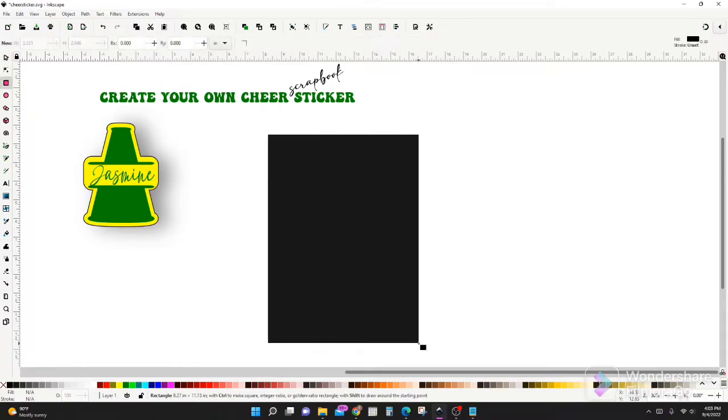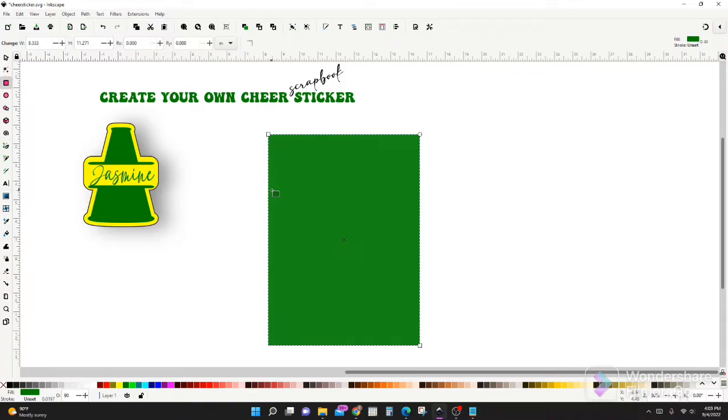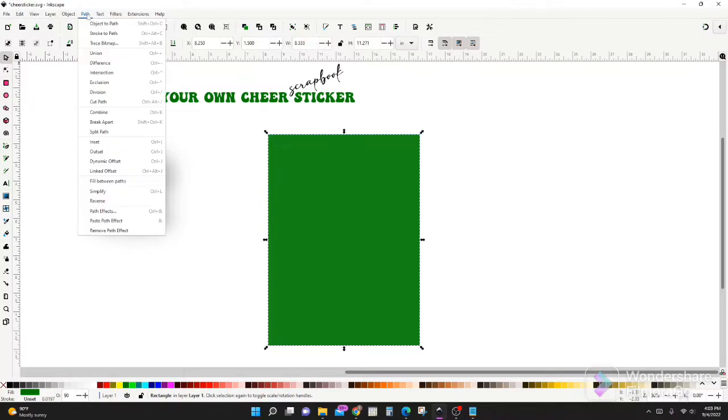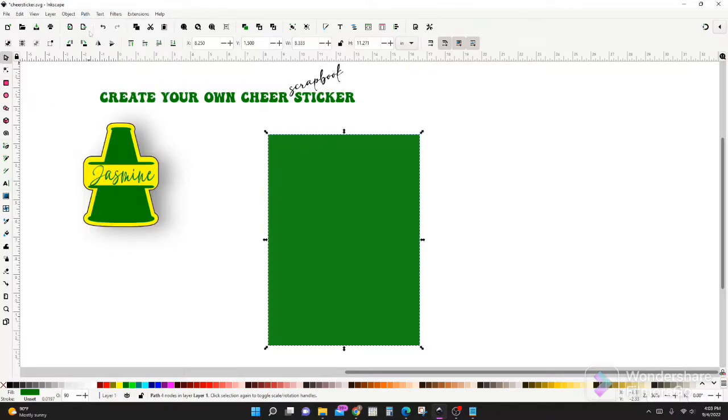Draw a rectangle. We'll change the color to green. Hit F1. That's a shortcut to get back to your selector tool. Path, object to path. Edit by nodes. Now we have these nodes where we can change the shape of our rectangle.